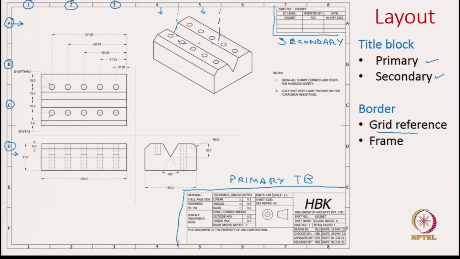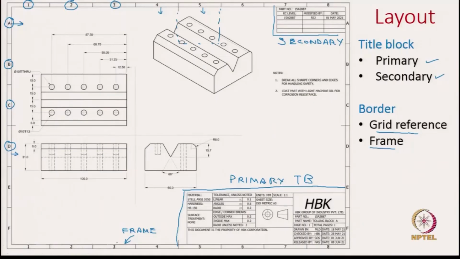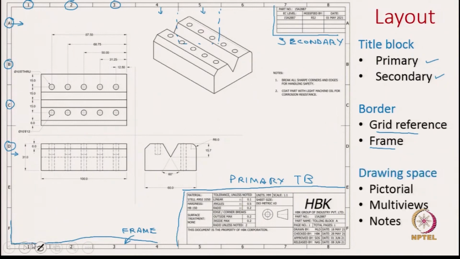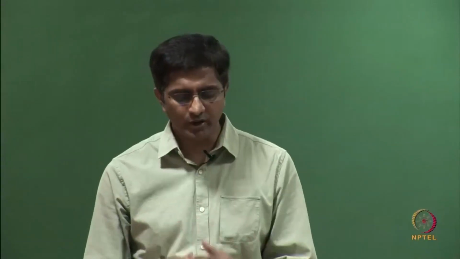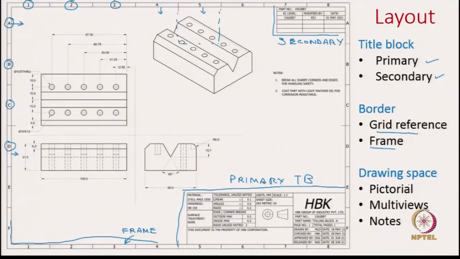The other thing to look out for in this border is the frame. Frame is this inside edge. This frame defines the drawing area of this drawing sheet. If you follow this, all this will be the drawing area. And what is the other information we can find? As we said, the frame defines the drawing space, and in the drawing space you can have the drawings.